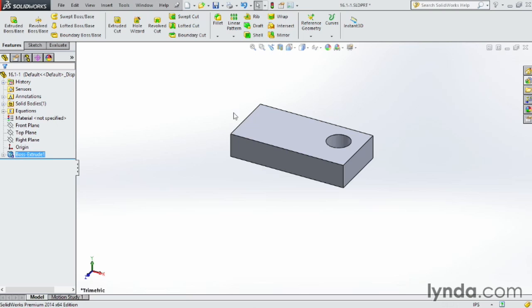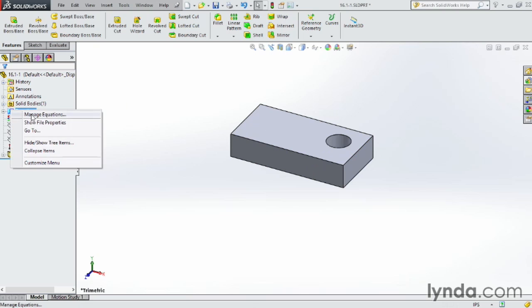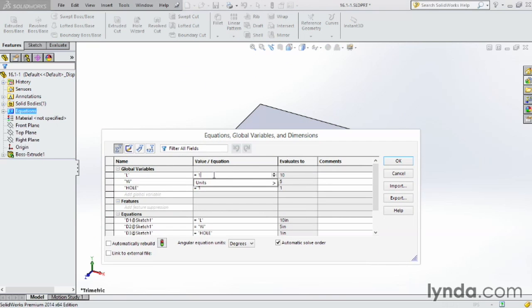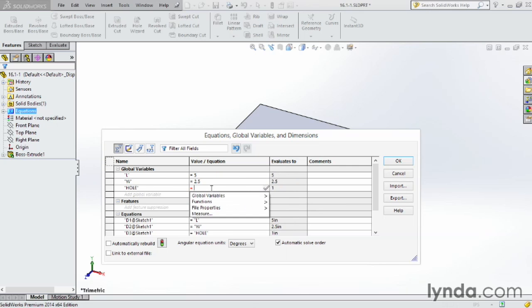Now, if I want to go back and make some modifications to my part, it's very easy. Go back to equations, manage my equations. Notice my variables here are listed. Let's go ahead and change those. Instead of 10, I want 5. On my next item down here, I'm going to click on 2.5. And for my hole, I'm going to make it 1/2 inch, so 0.5.